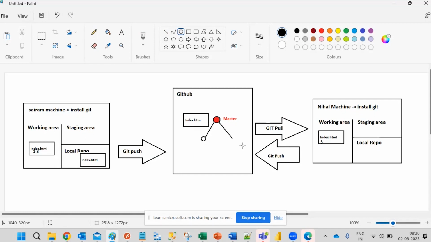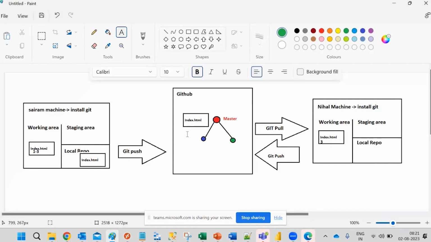So first of all, there will be no conflict, and second, each developer is able to work as per their alignment. If you see, I'll use different colors over here. The blue one is Sairam's branch, and the green one is Nihal's branch. You can give any name while creating the branch, and this is going to be Nihal's branch.